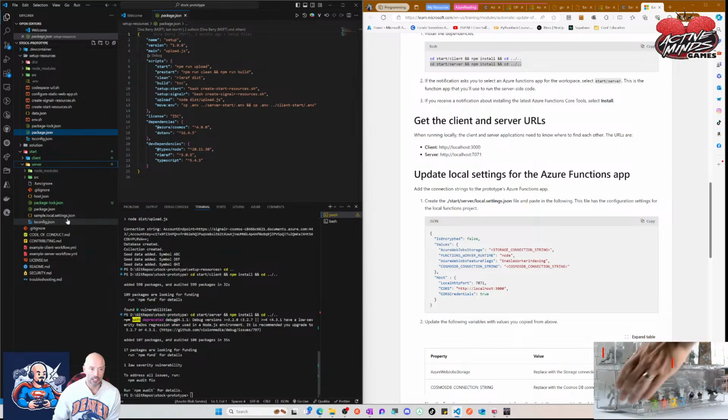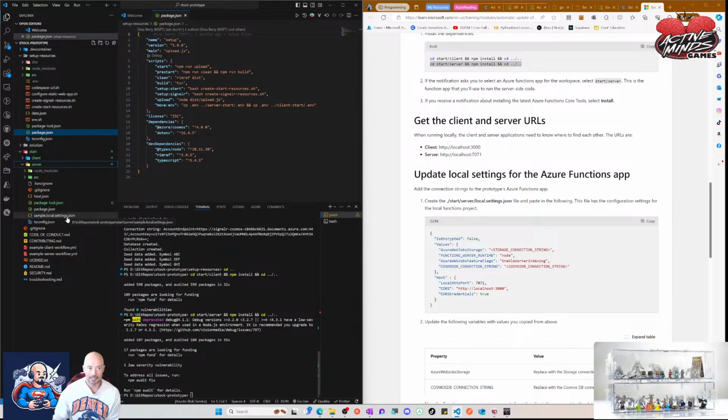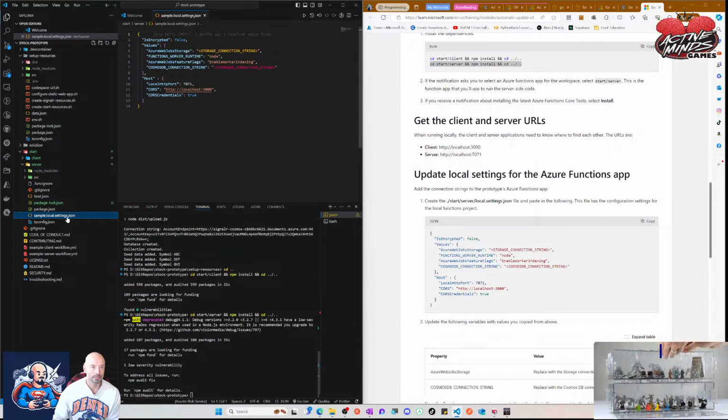Sample local settings JSON. I guess I could fix that one, right? We'll just call it local settings JSON. Node, enable worker indexing, Cosmos DB connection string. You know what? That's exactly the same one. I don't need to copy this. I could just use this and then replace the bits, and then I have to rename it to be a local settings JSON.